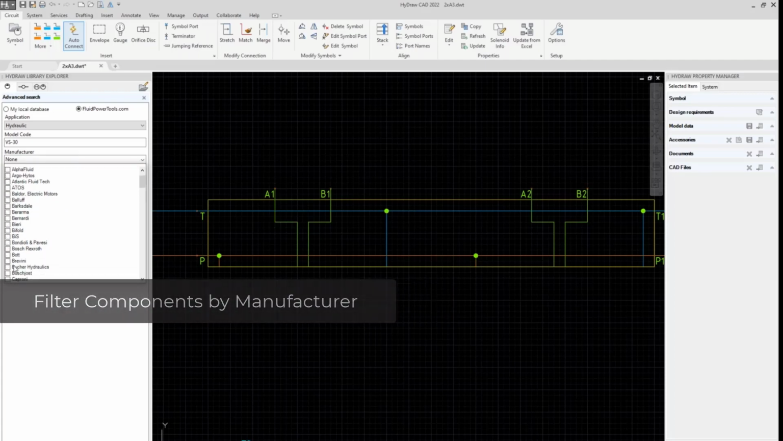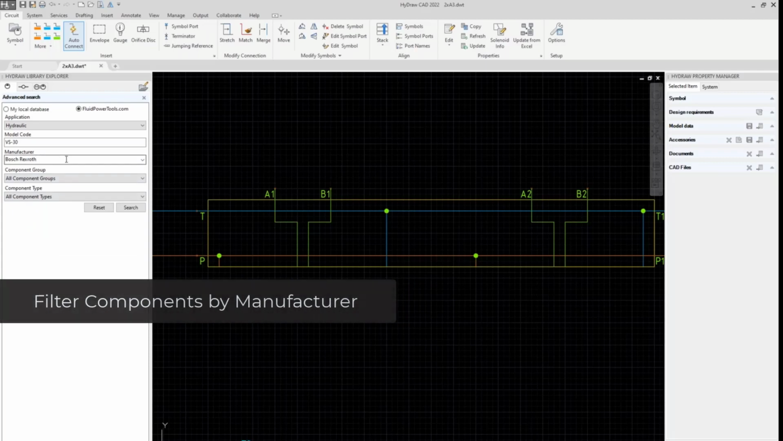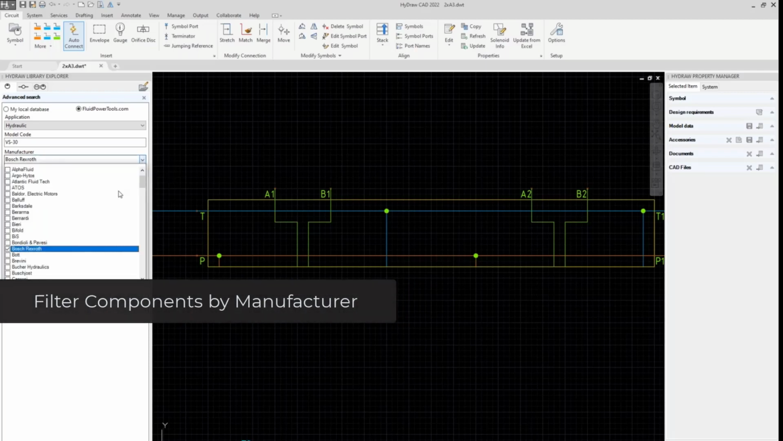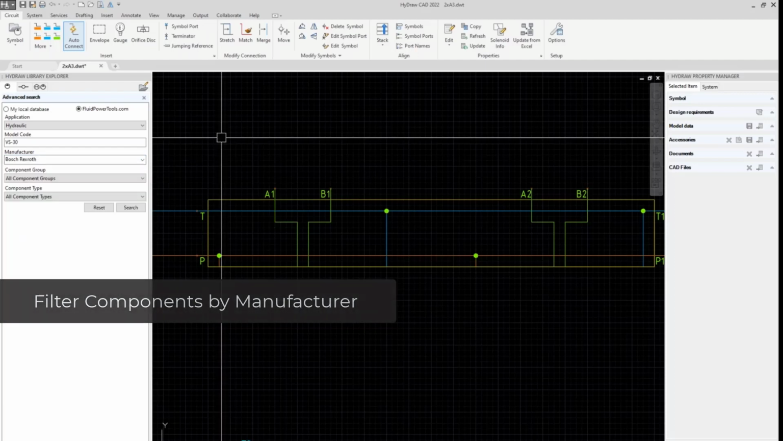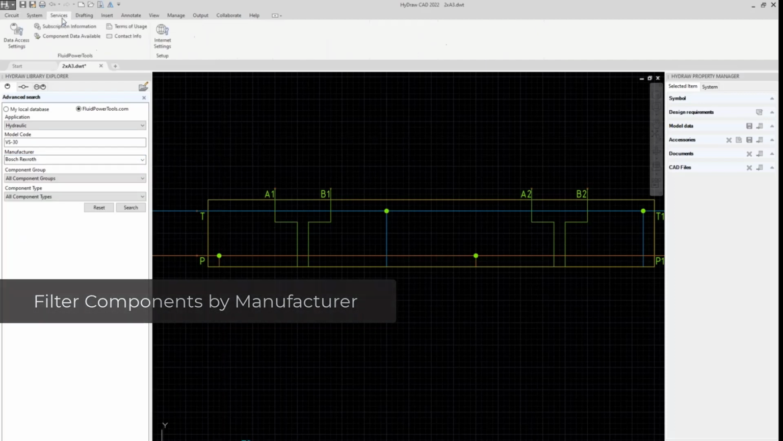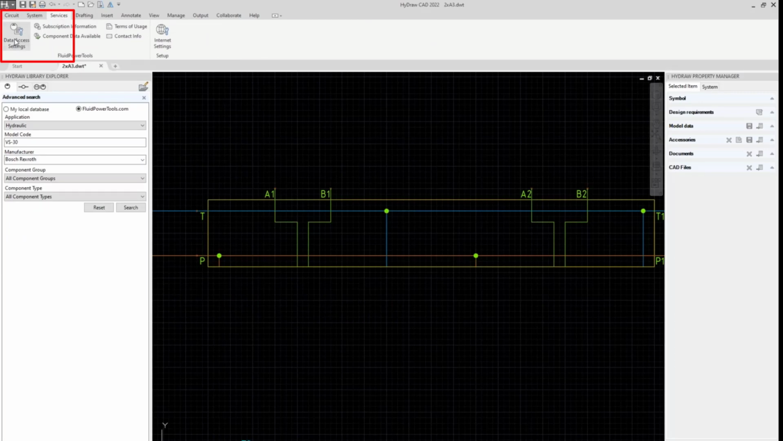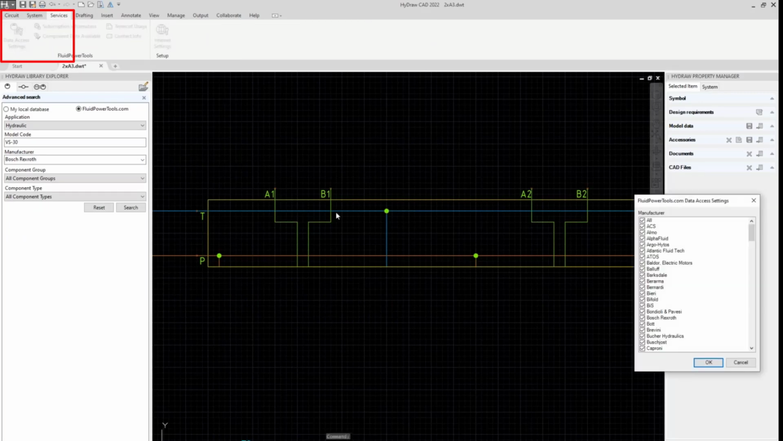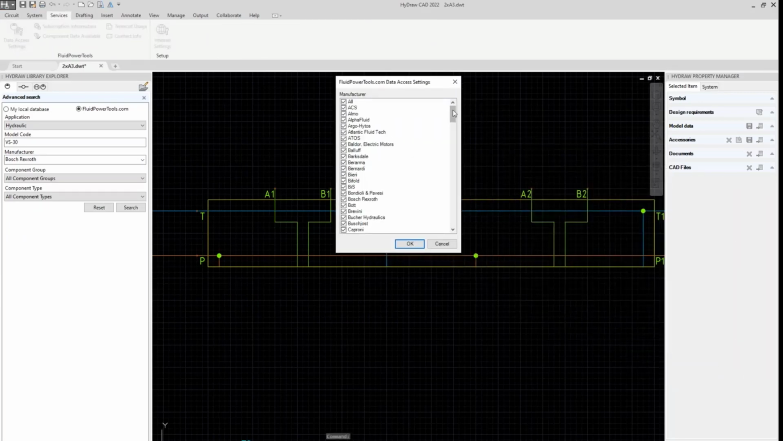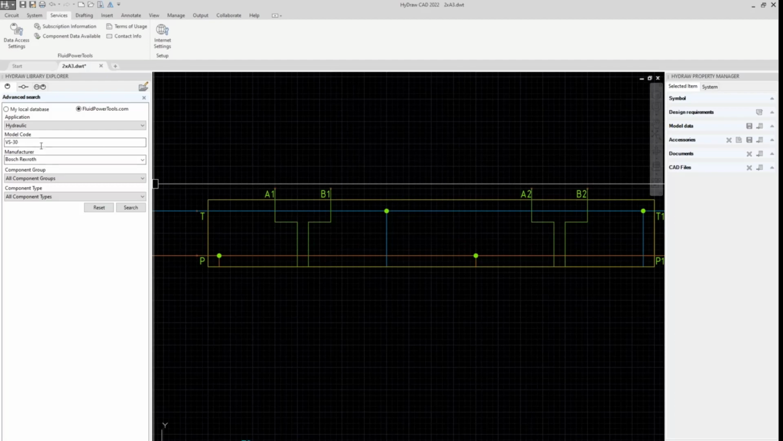There are so many components in the library that sometimes it's better to filter the manufacturer. If you are distracted by all these manufacturers in the library, make sure you select what you need in the services data access settings. This is the list of all the manufacturers, and this list is growing. We keep adding manufacturers and components to the library. So here you can check only the manufacturers that are relevant for you. Now I look for a VS30 and search.